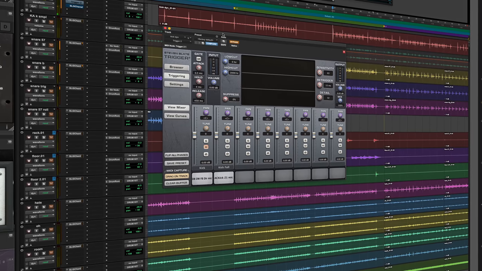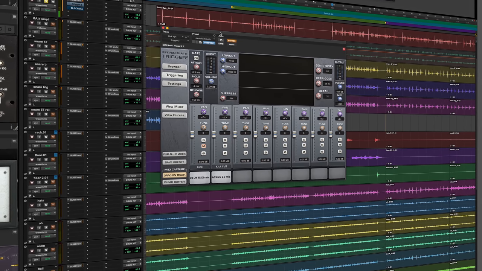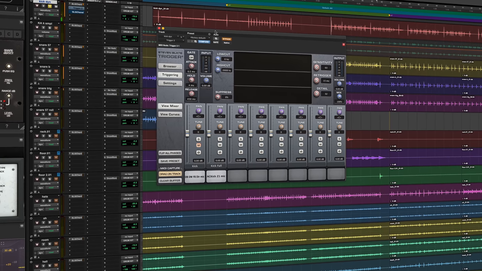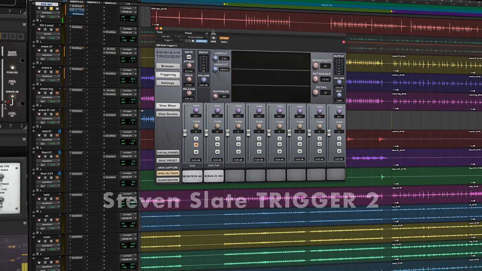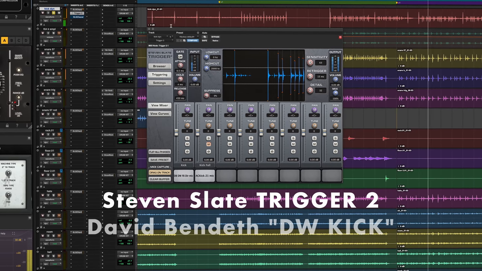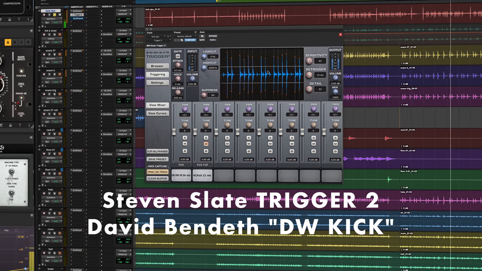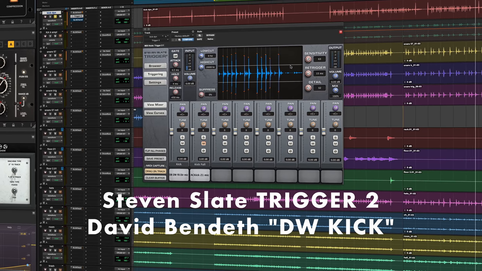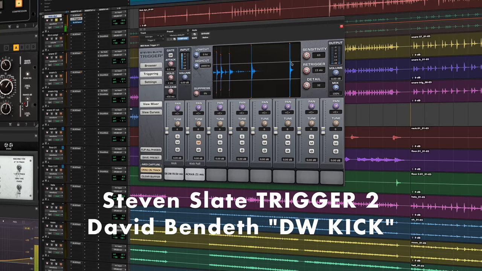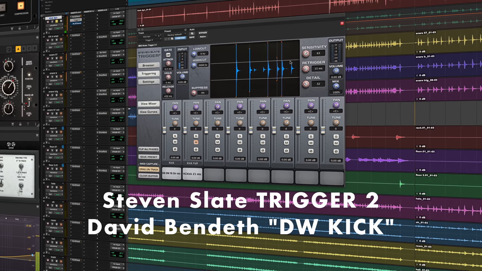I know there's a few different solutions for drum triggering out there. This is just one I've been using for a long time. I have a few libraries for it. I'm used to it, and it works really good. Steven Slate Trigger 2. So you can see it's picking up all the triggers from the acoustic track. It's getting them all. I'm not hearing any false triggers. Sounds like the pattern to me.